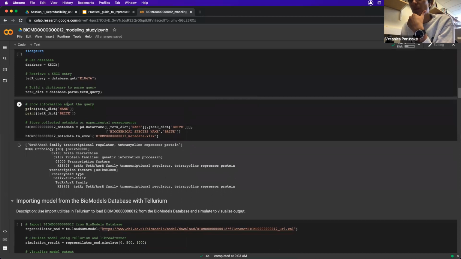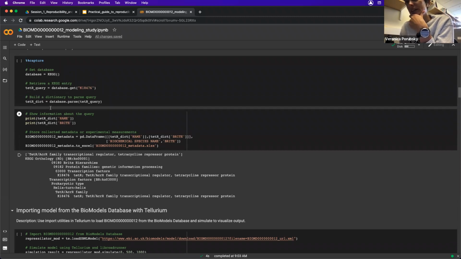So to get a little bit of that information from the dictionary, we're going to search using the key name, so we can figure out what is the name of the species that's stored at this identifier. And then also we're going to search for brite info. This is another sort of hierarchy that can be used to define how species are interrelated. And so we're going to print both of those out, and then, sorry, I should probably run this code.